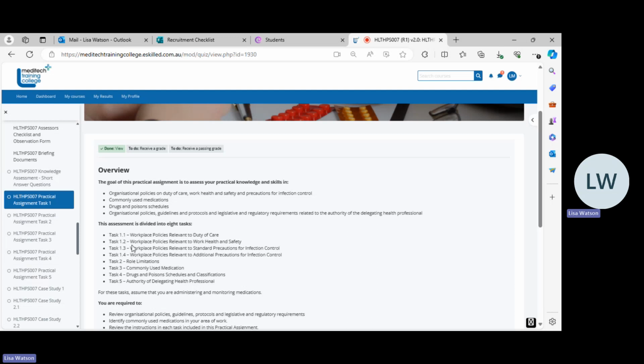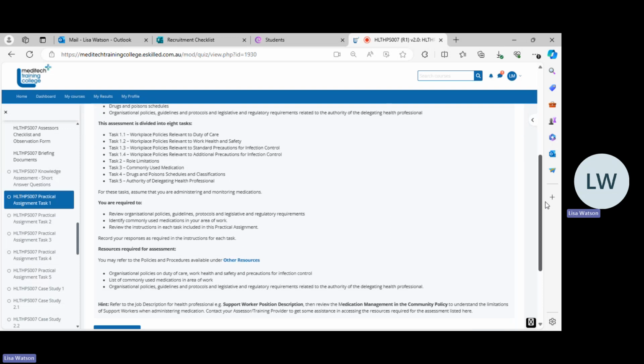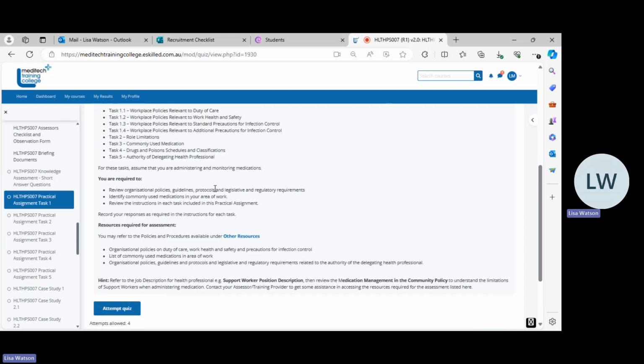So it is divided into 8 tasks. So we have task 1.1, 2, 3, 4, and then task 2, 3, 4, and 5. So it's all broken up there. And it tells you what you're required to do. So you need to review the organisational policies, guidelines, protocols, identify commonly used medications, and review the instructions in each task included in the practical assignment.